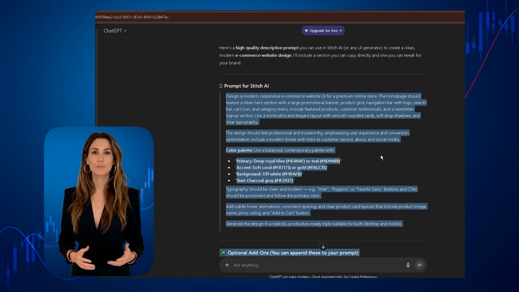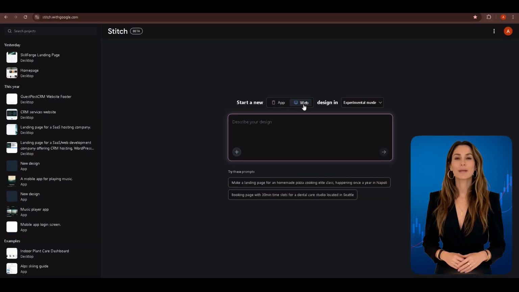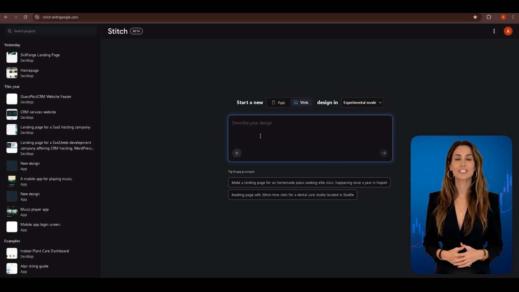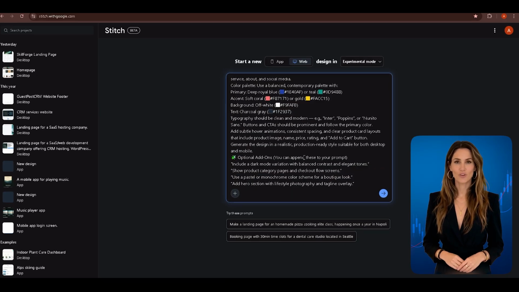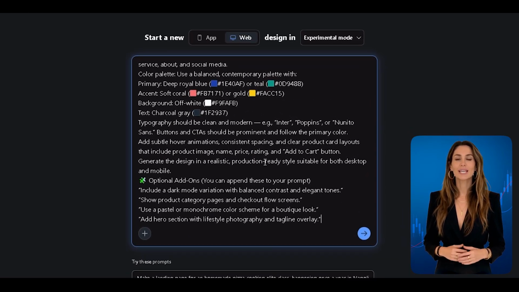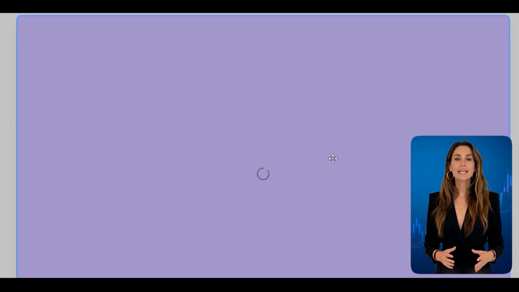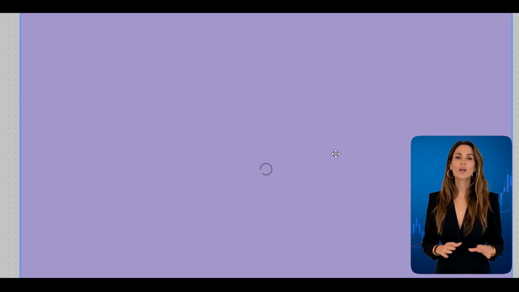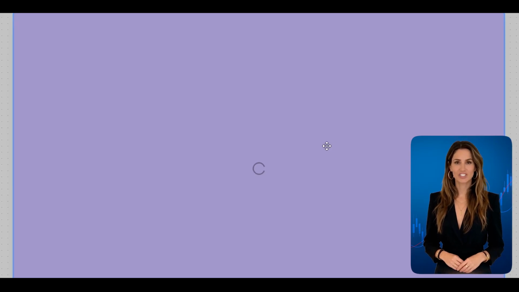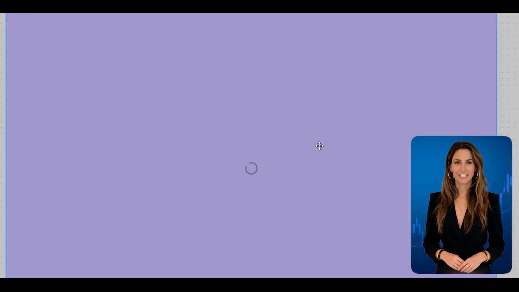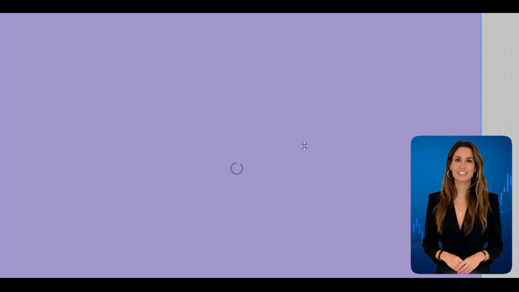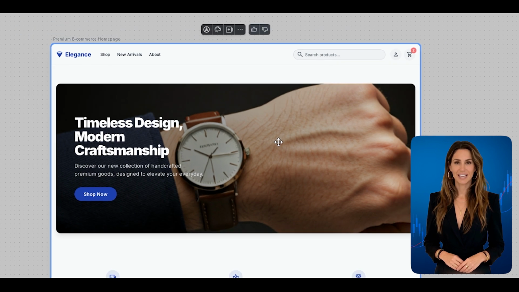Now that we have our prompt, let's move over to Stitch AI. Here in Stitch AI, I'll paste the prompt we just got from ChatGPT. From the options available, I'll select Web, since we're creating a website. Once that's done, I'll click on the arrow button, and Stitch AI immediately starts generating the entire website for us. You can see the generation process happening. It takes a few seconds as the AI puts everything together: layout, sections, images, and text. And here we go. Our e-commerce website is ready.